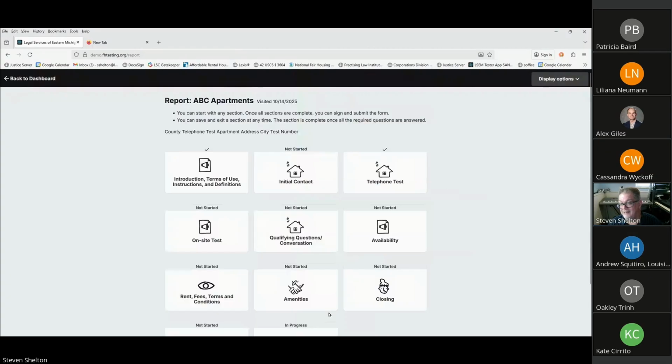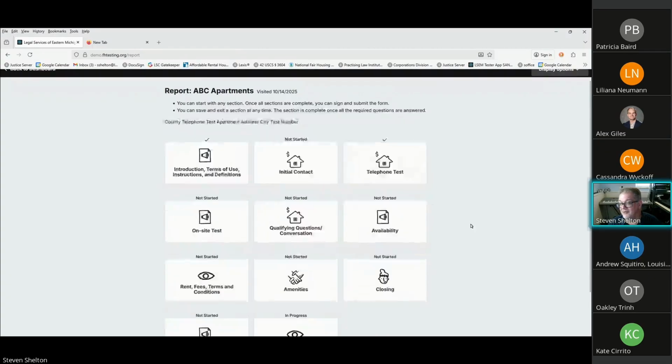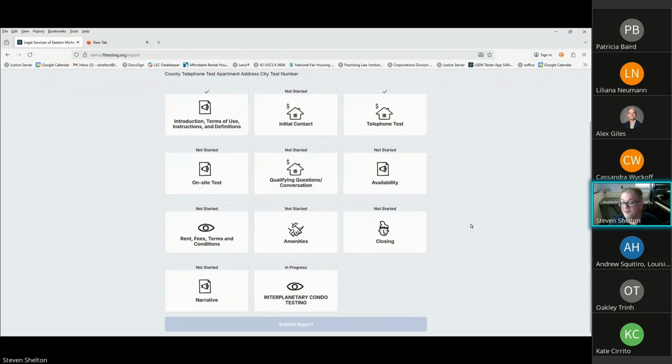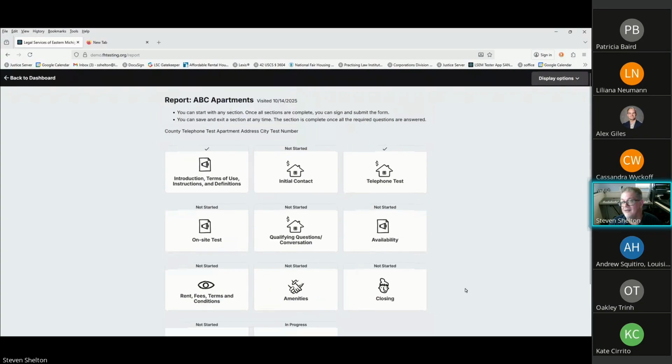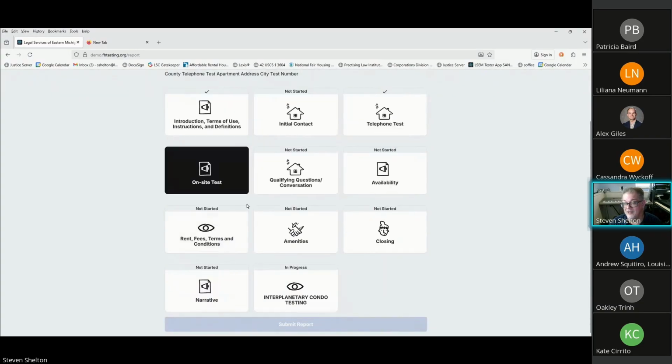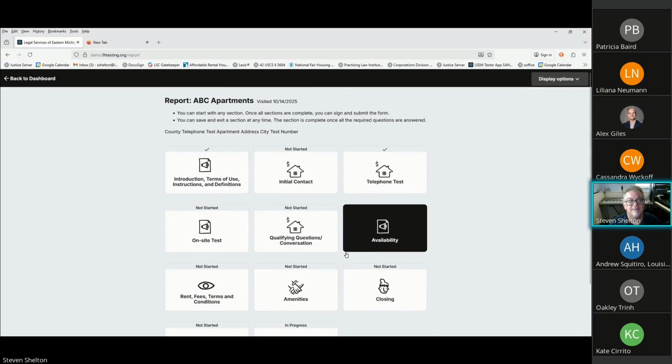Now when we go back, it's going to have a little check mark on it. Interplanetary condo testing. Remember, we didn't answer all the questions. We just said save as a draft. So now it says in progress over it. But we still can't submit the report because not all of these have little check marks. Okay.